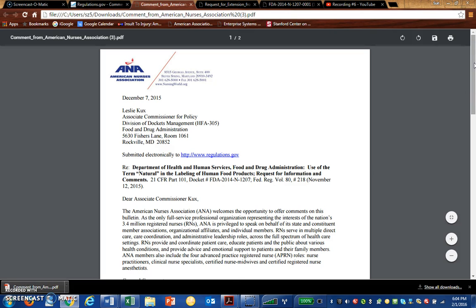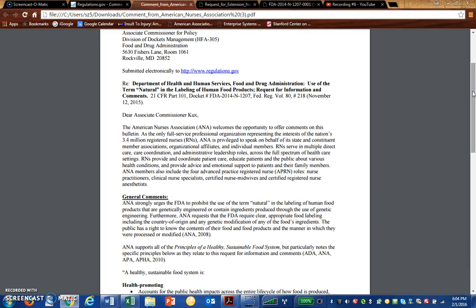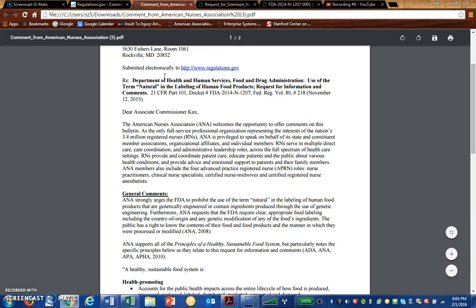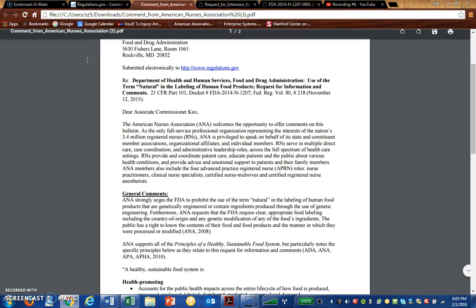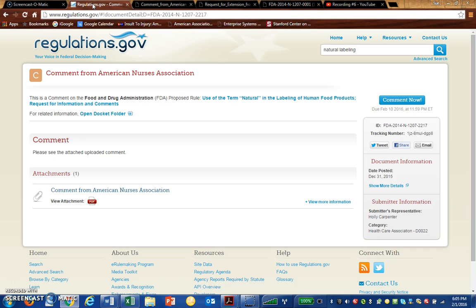And it's a good example because it's very clear and sets out exactly what they're trying to do. It also cites to the regulation, the name of it, where it is in the CFR, the docket number, the Federal Register citation, and other materials that are going to be helpful. So let's go back to Regulations.gov.